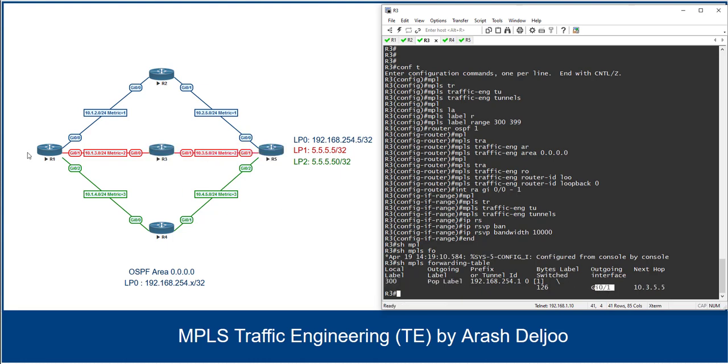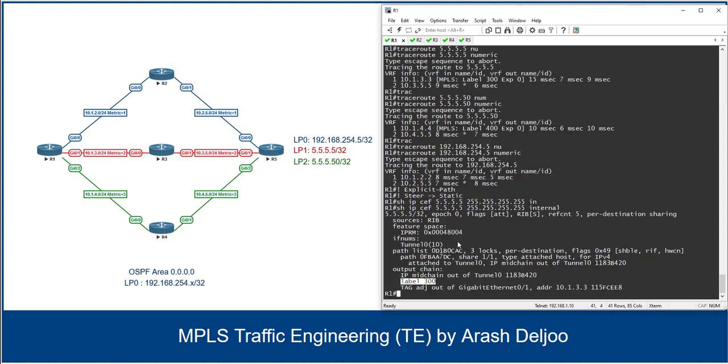It means that you send traffic from R1 to R3 with label 300, and router 3 should pop this label and forward the traffic to router 5. And here you can see this happened before with the traceroute command. Look here, we used traceroute to 5.5.5.5, traffic went to router 3 with label 300, and after popping the label, the traffic is forwarded to router 5.